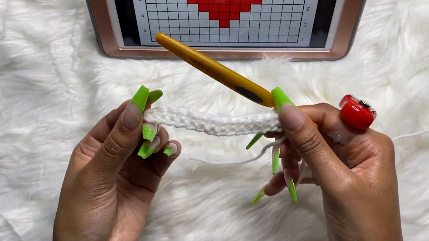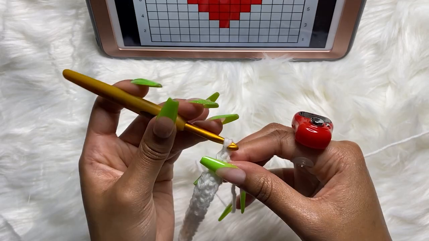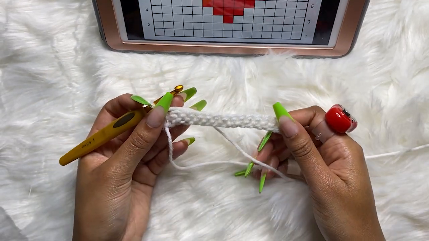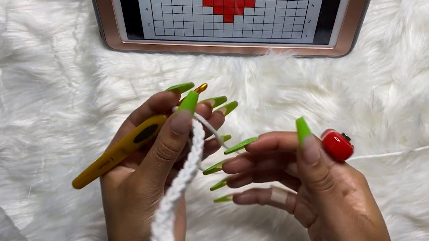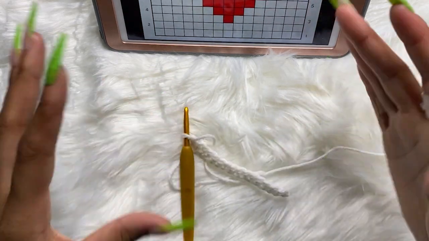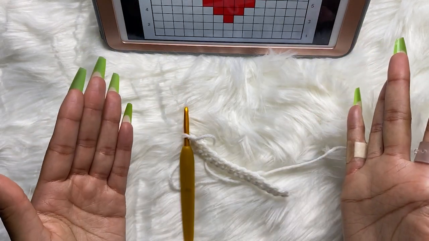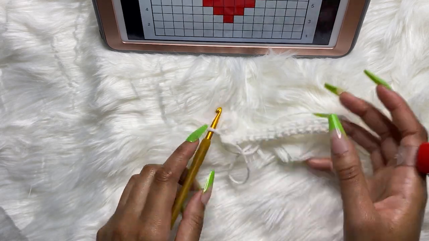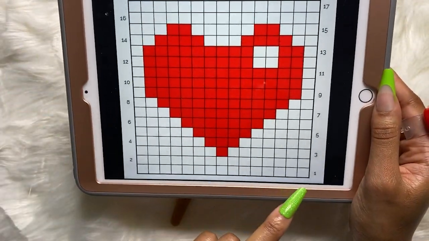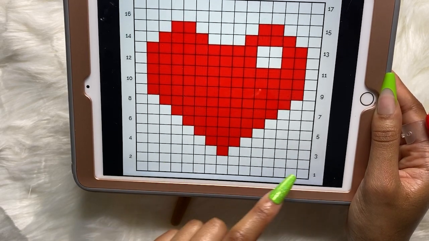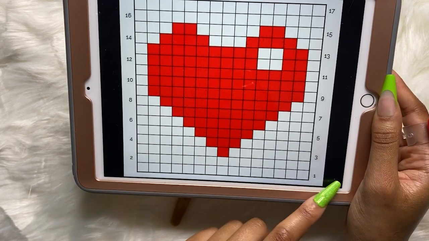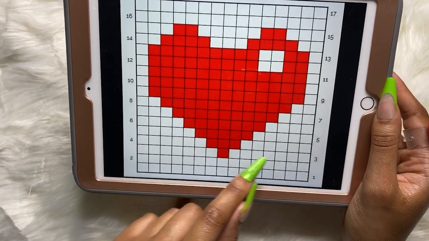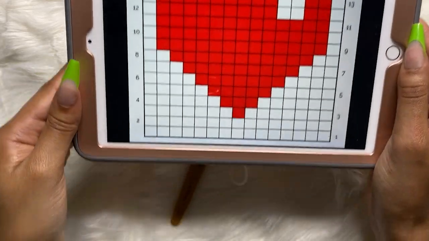When you're done doing your 15 stitches, just chain 1 and turn your work. Now we are on row 2, and as you saw, we turned our work. When we turn our work, it flips it to the other side. So let's say this is the front part, now we're on the back part. That's why when we read our graph, we read it from right to left, then left to right, because this is the front, this is the back, this is the front, this is the back.